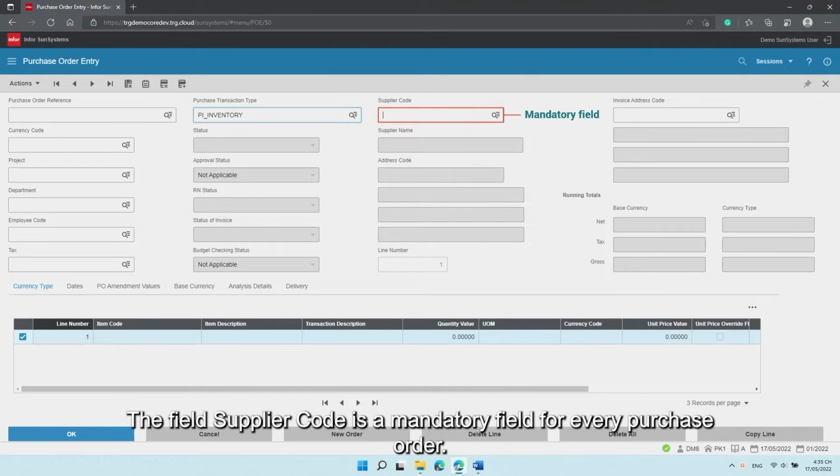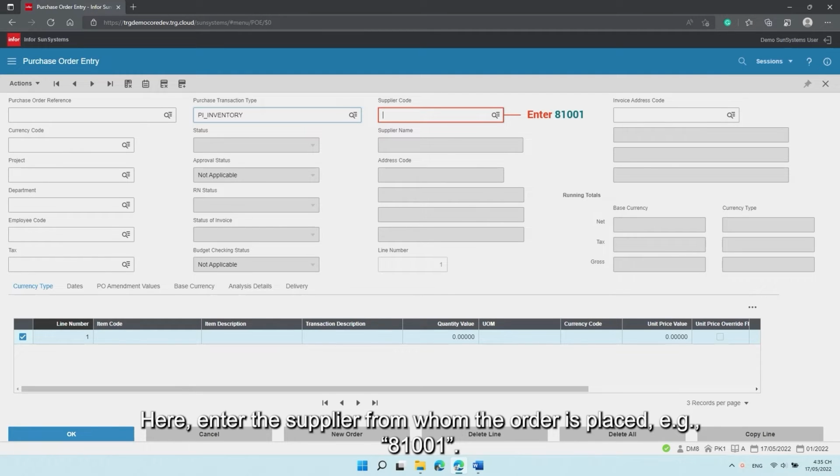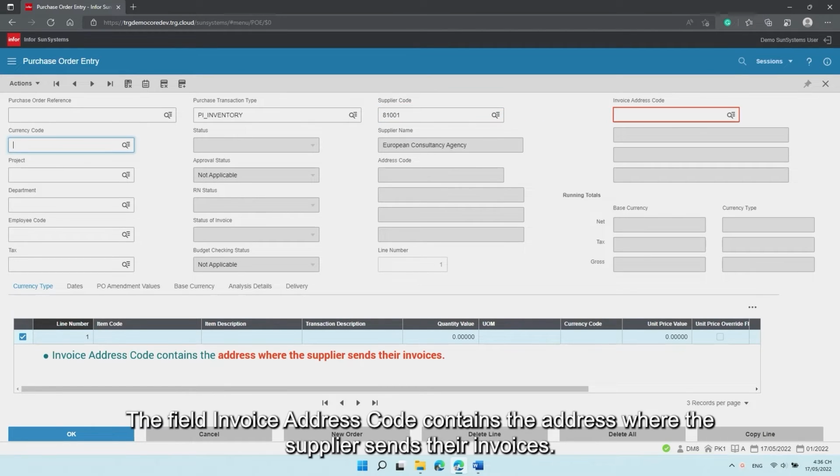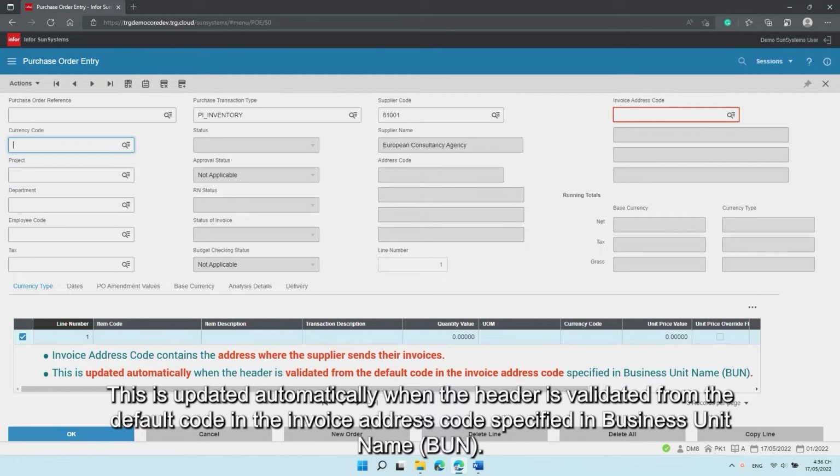The field supplier code is a mandatory field for every purchase order. Here, enter the supplier from whom the order is placed, for example, 81001. The field invoice address code contains the address where the supplier sends their invoices. This is updated automatically when the header is validated from the default code in the invoice address code specified in business unit name, BUN.